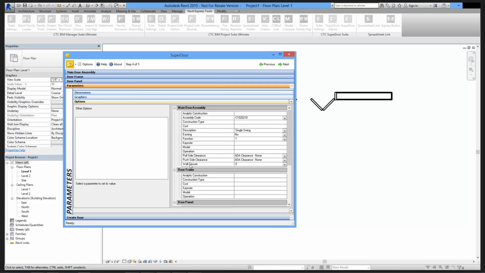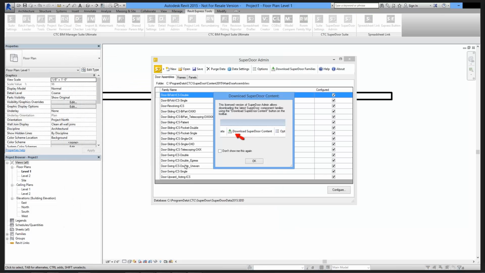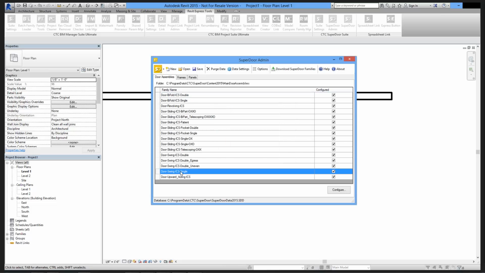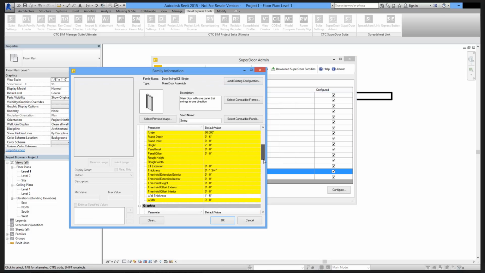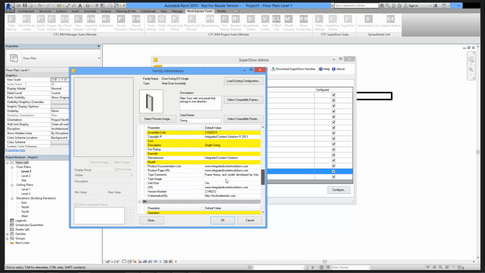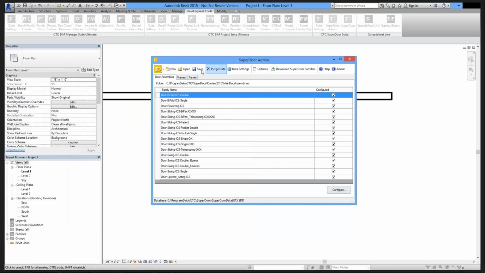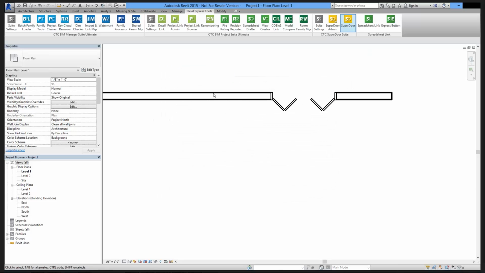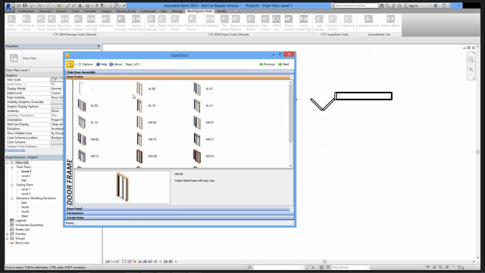Oh, now that I get back in here, I wonder if I didn't save my database. Let me just take one quick look back in here. That's what I did. I didn't save it. So we'll go ahead and hit OK. We're going to save our data here. Great. Close out. Run through SuperDoor one more time, and let's take a look at that new option.